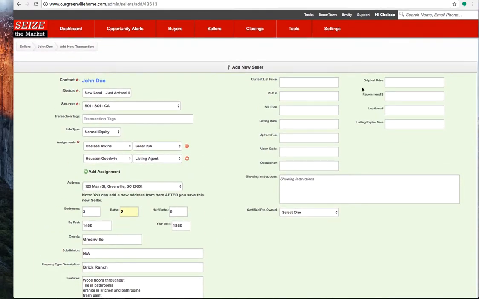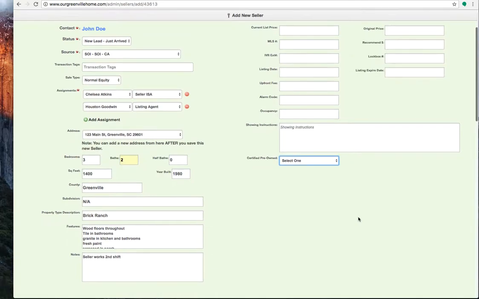So over here, if this particular property was, say, an expired, you're going to put down the list price where it expired at, the original price where it was first listed, the MLS number, things like that when it was first listed. So just go ahead and type that in. Usually you're not going to have to deal with anything over here. And then certified pre-owned, usually the seller will offer that up.